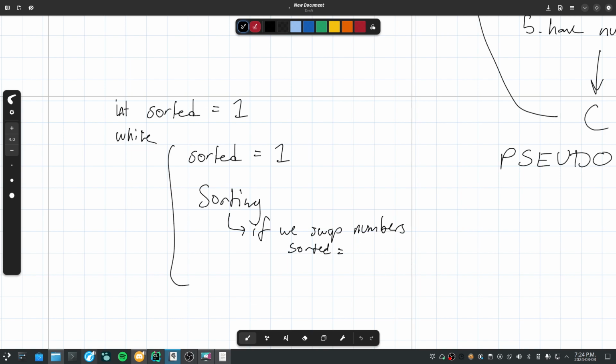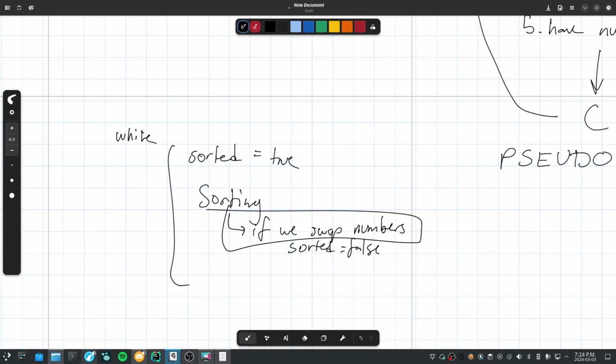Sorted is equal to 0. So we could say, let's just work with Booleans for now. It's a lot simpler on the eyes. Sorted, true. So we start with the assumption that it's already sorted. And then as we're sorting, if we come across that it's not actually sorted, we say that sorted is false. We're not sorted, right? And then at the end, we just check. So if we are sorted, leave.